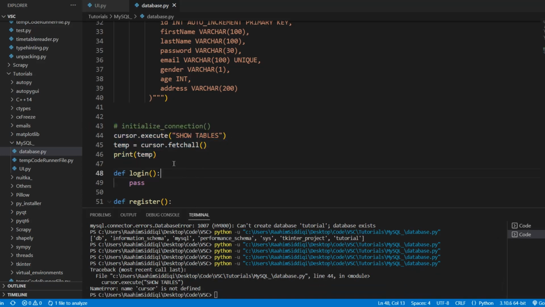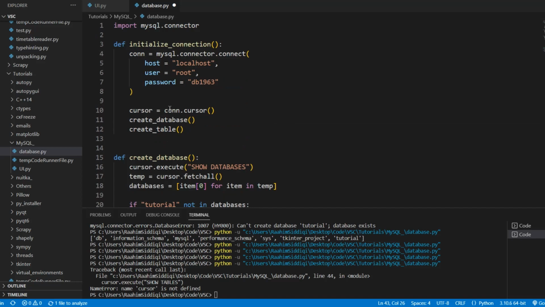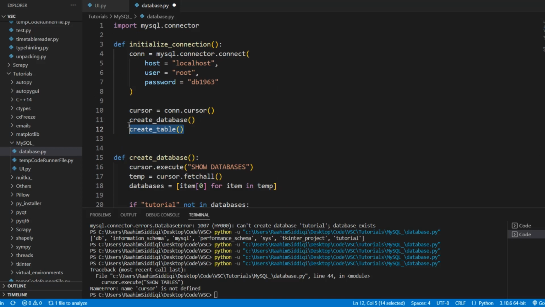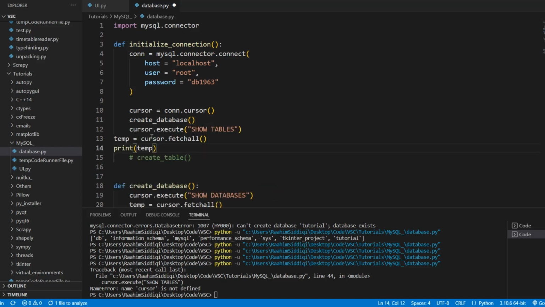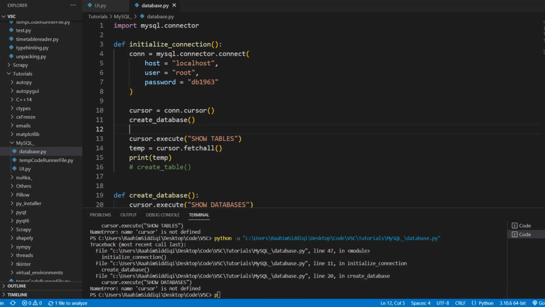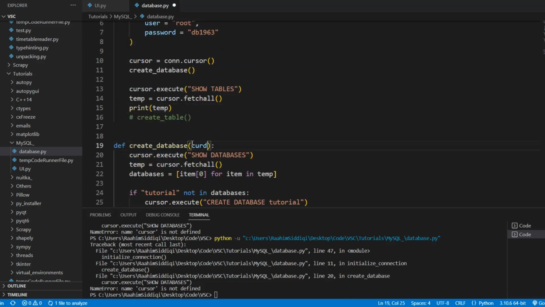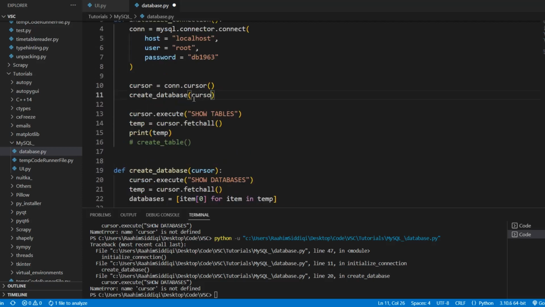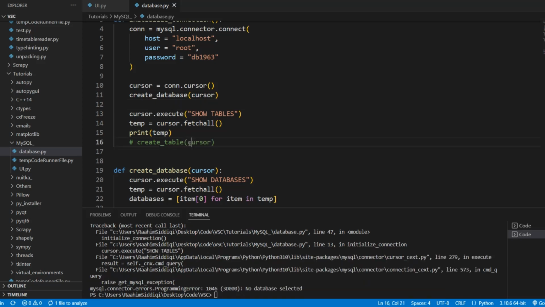Oh, whoops. It doesn't obviously exist over here. I'm just going to go here and we're going to comment that out. Then I'm going to paste this over here and then we'll run our code. Oh, come on. Why? Cursor is not defined. What is not defined? Ah, of course. Cursor. And cursor. All right. We're going to pass in the cursor object to these. Okay. There. Now let's run our code.